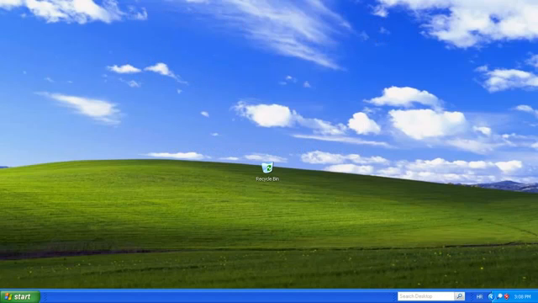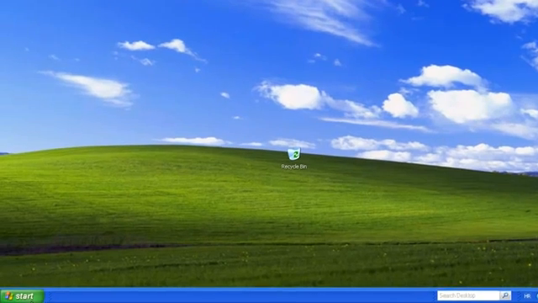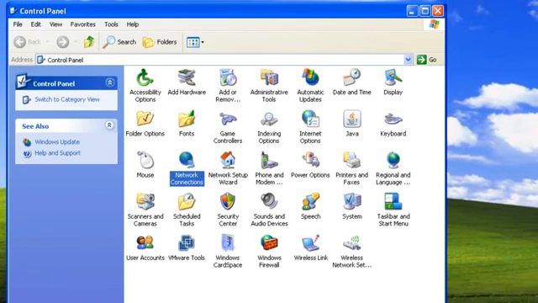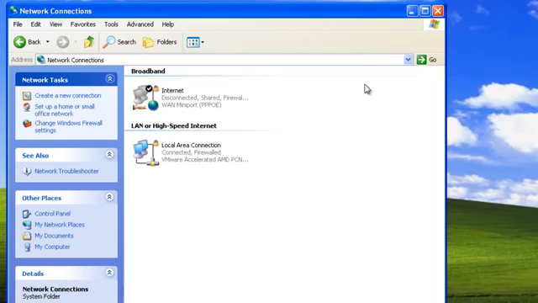Internet connection sharing lets us share an internet connection with other computers on a home or small office network. In this example, we have two network connections. One is a broadband connection to the internet and the other is a LAN connection to the home network.